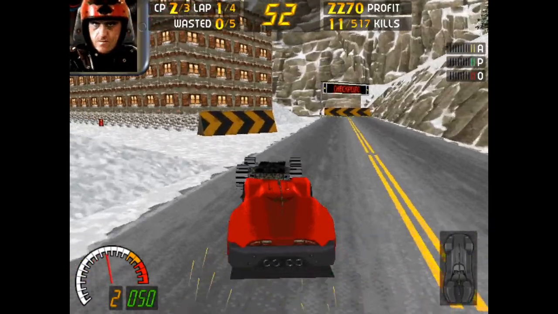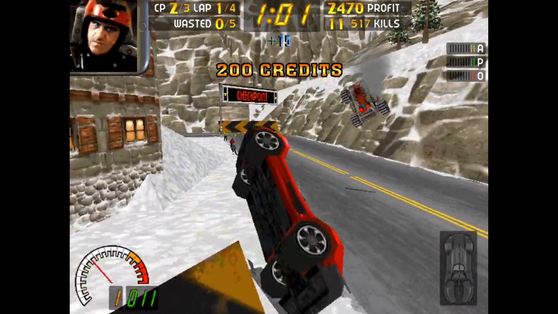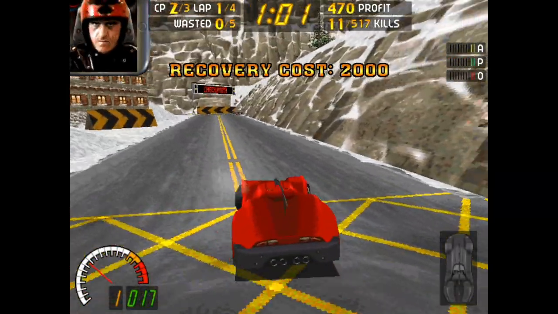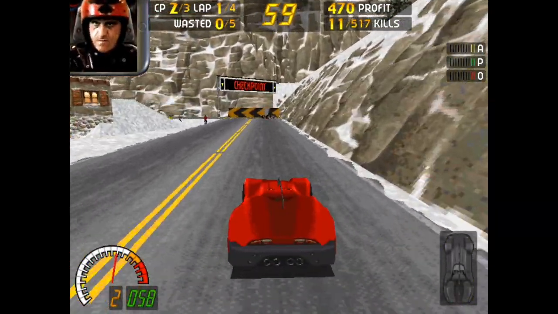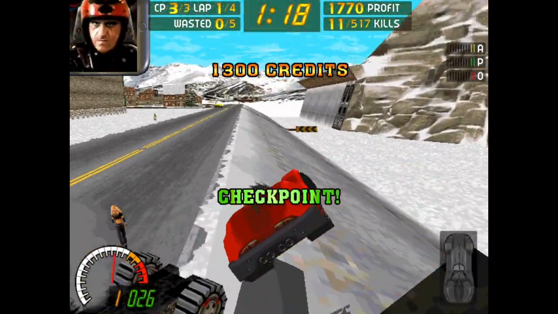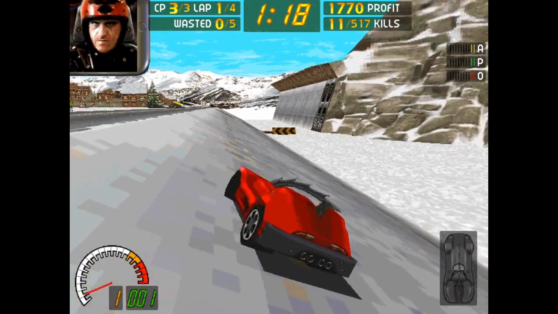Each checkpoint, opponent hit, or pedestrian or animal you kill will get you additional time. Today, the graphics might look dated, but that doesn't make it less fun to play. I even noticed that I spent way too much time in the game while trying to record some material for this video.